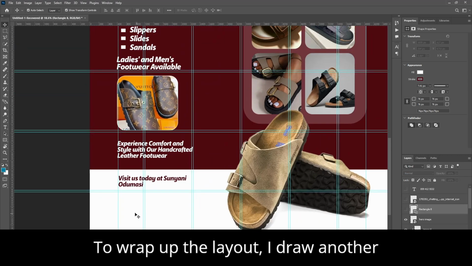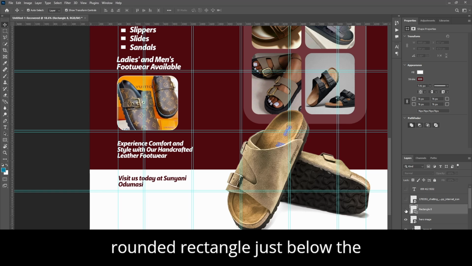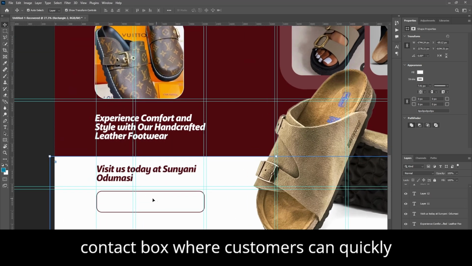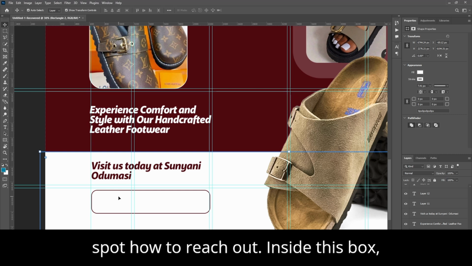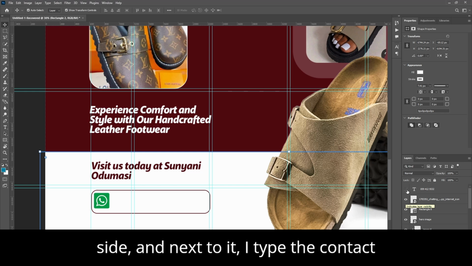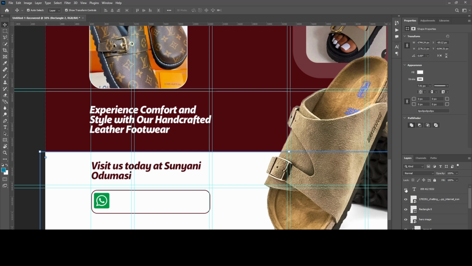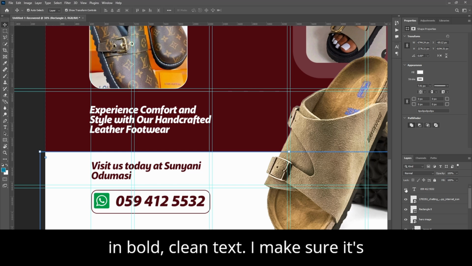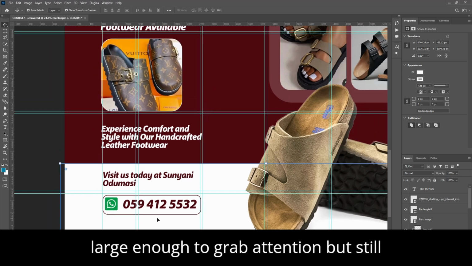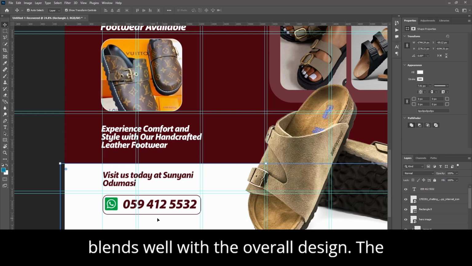To wrap up the layout, I draw another rounded rectangle just below the bottom left text. This will act as a contact box where customers can quickly spot how to reach out. Inside this box, I place the WhatsApp logo on the left side, and next to it, I type the contact number, 0594125532, in bold, clean text. I make sure it's large enough to grab attention but still blends well with the overall design.